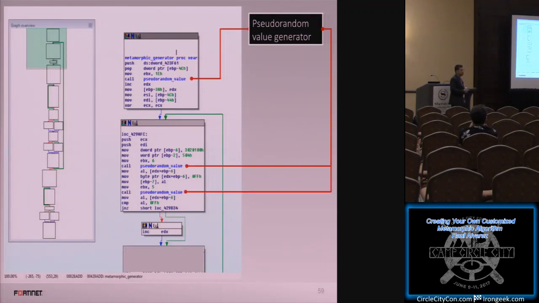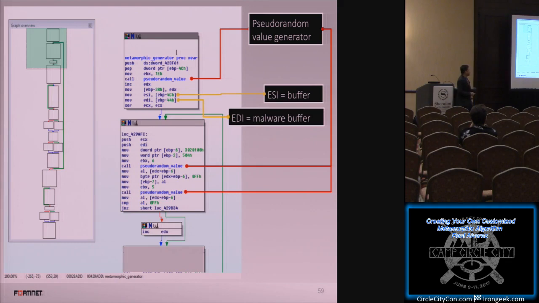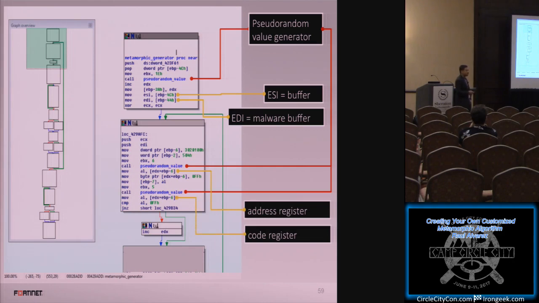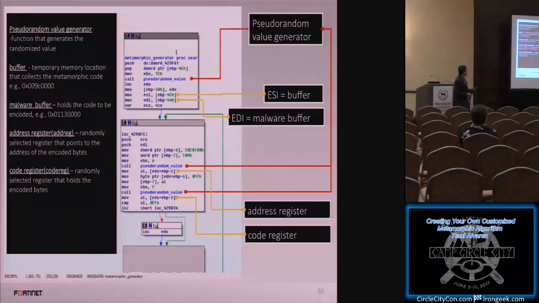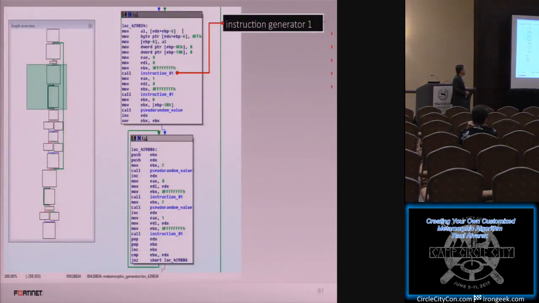Okay, this particular part is the pseudo value generator. It generates a certain amount of different values in order to select which registers you are going to use. ESI contains the buffer of the actual place where you are going to put the decrypted or the encrypted version, and EDI contains the malware buffer. This one generates which register is to be used for the address and which register is to be used for the code. So this particular part of code will generate the different information that the malware needs. So, different ingredients to create the metamorphic engine.